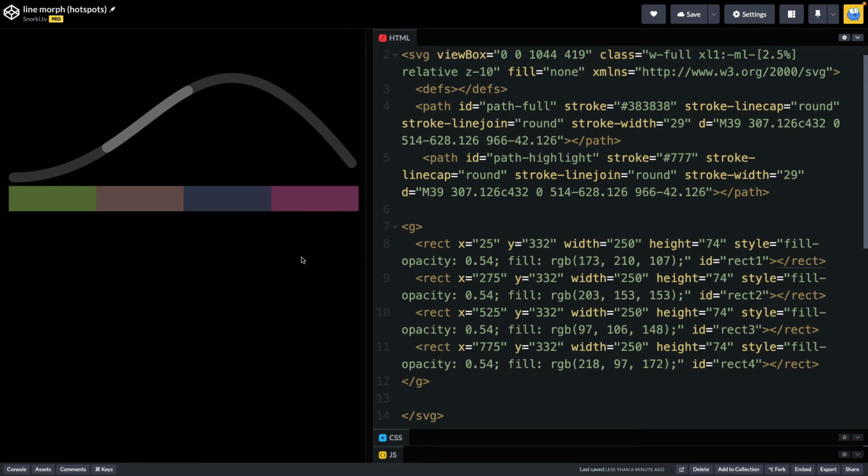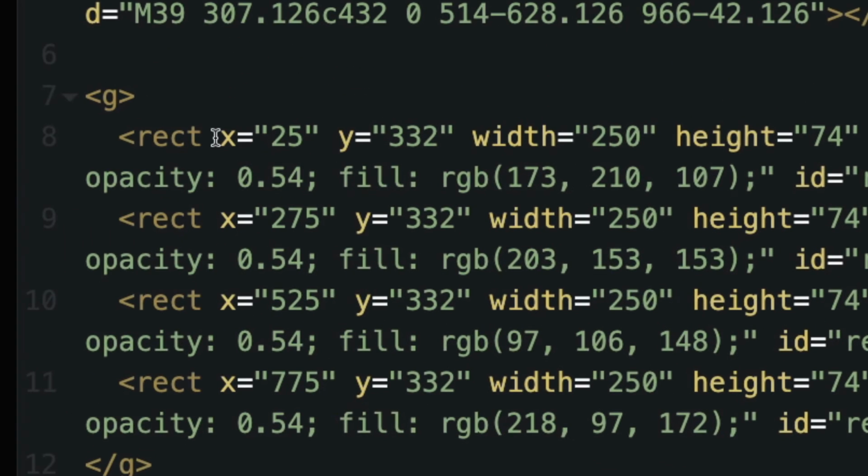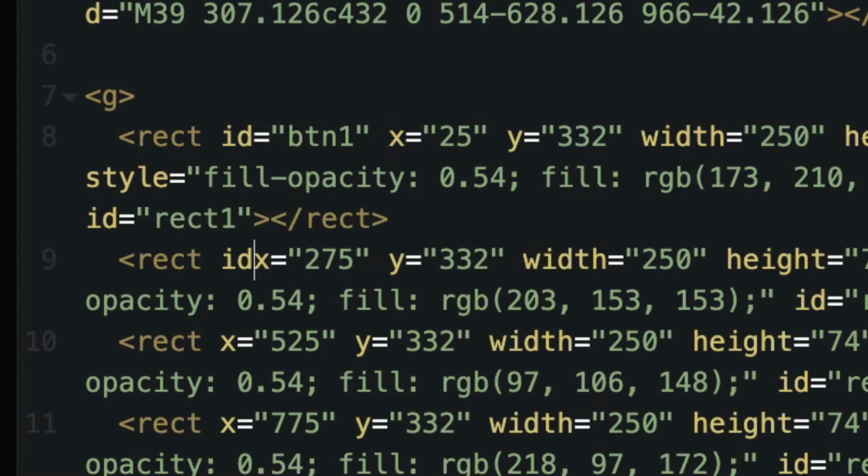Now I'm going to start by showing you a beginner way of approaching making these buttons interactive, and then we'll do a little bit more professional way. So starting out, let's just go into these buttons here, and I'm going to give the first 2 buttons IDs of button 1 and button 2.